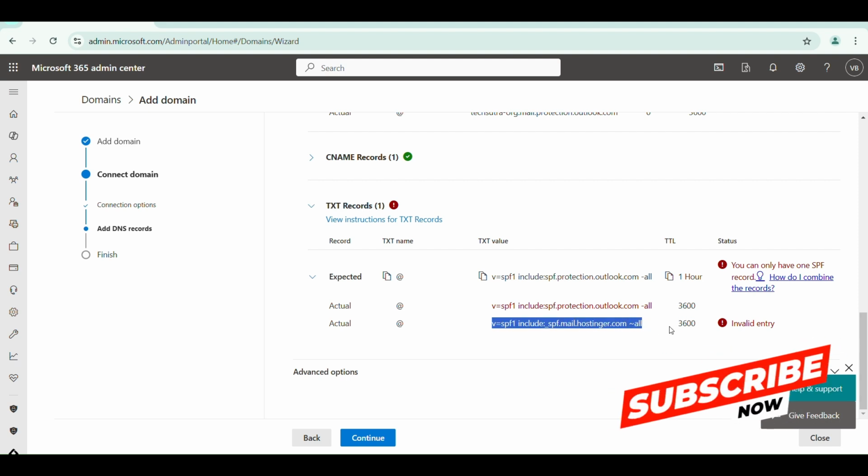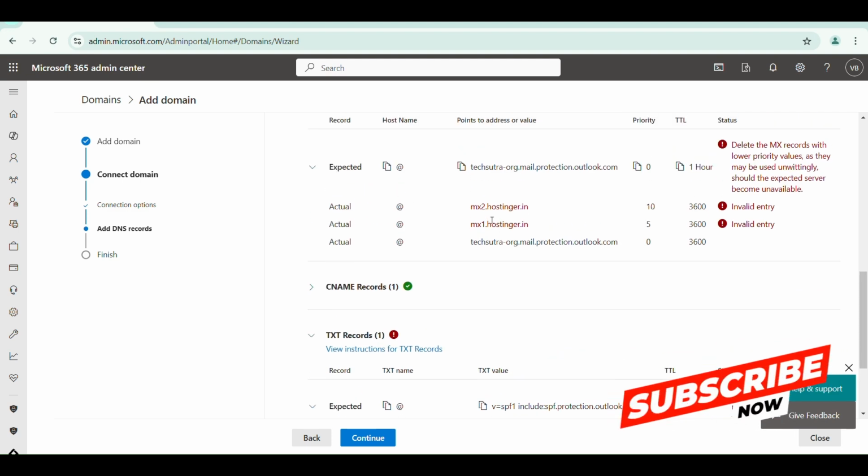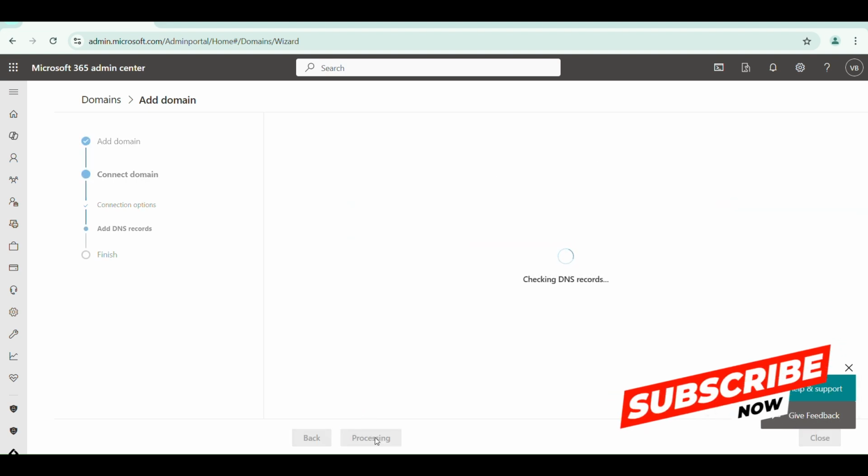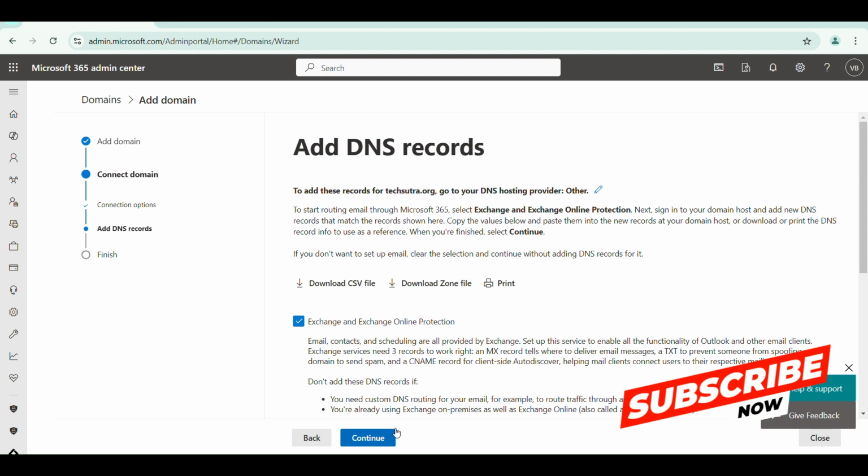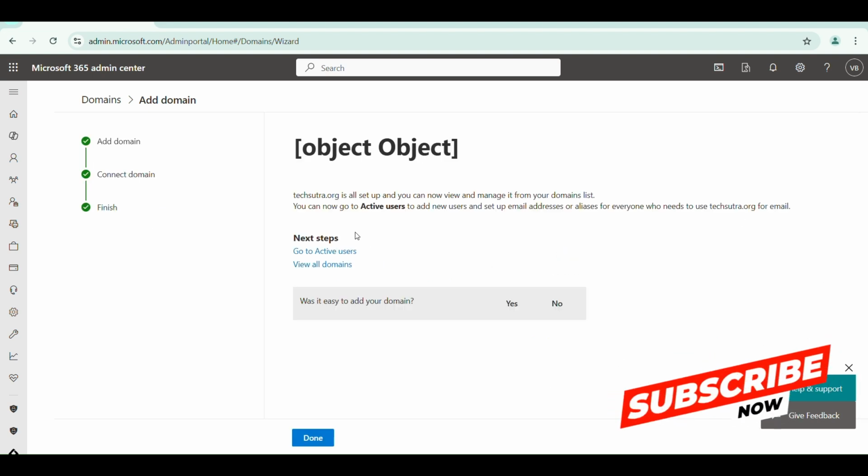As we are trying to add the domain to our tenant, we will have to remove this SPF record, which is from Hostinger, and this MX record, which is also from Hostinger, as we will be using email services from Microsoft. After removing this, give it some time and let's click on continue. See if it is replicated. It says, yeah, it's done.